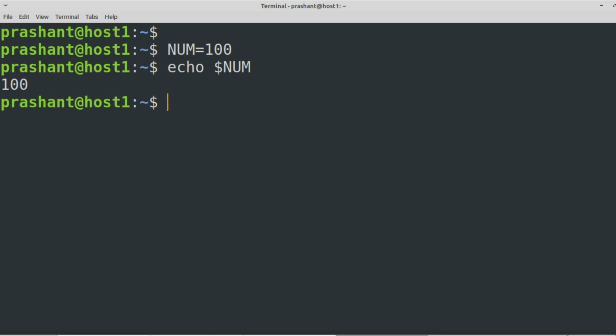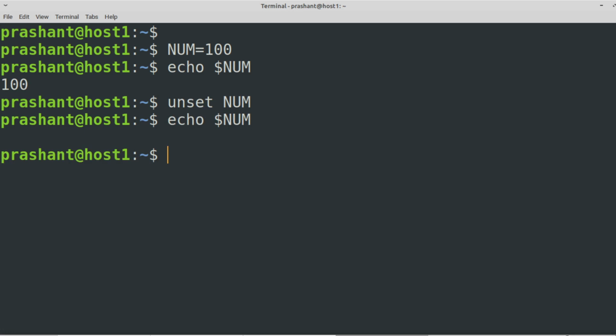Suppose we want to delete the variable, simply say unset and the variable name, which is NUM. Now I'm pressing the up key so that I can retrieve the previous command, and with the down key you can get the next command. So echo NUM will give a blank value because we deleted that variable using the unset command. So these are the simple ways. And if you want to set an environment variable, you can use the export command: export and the variable name.